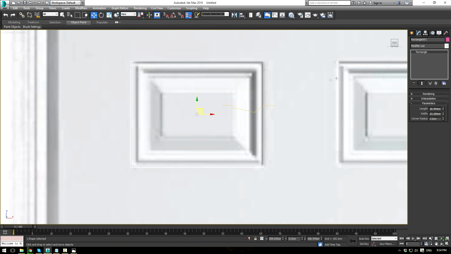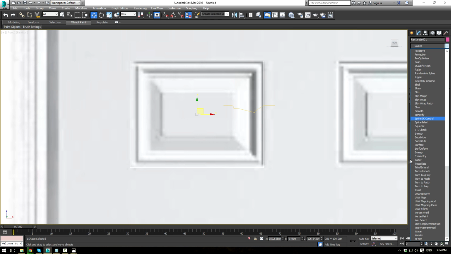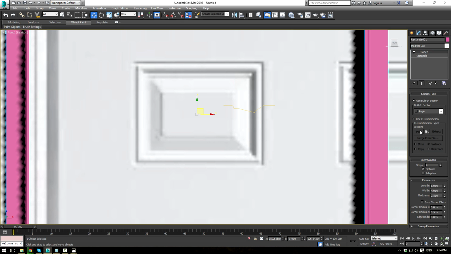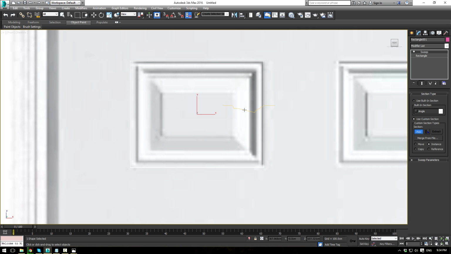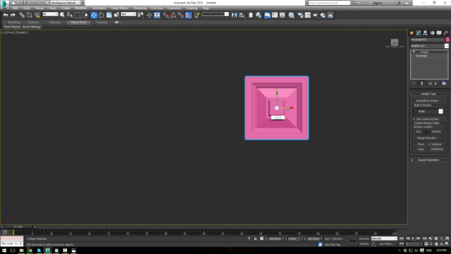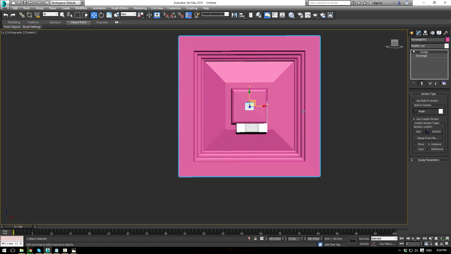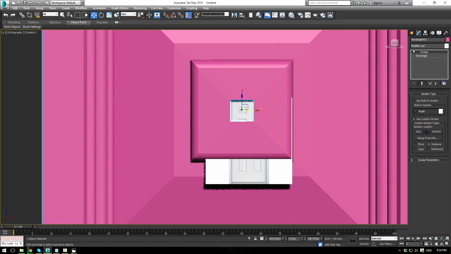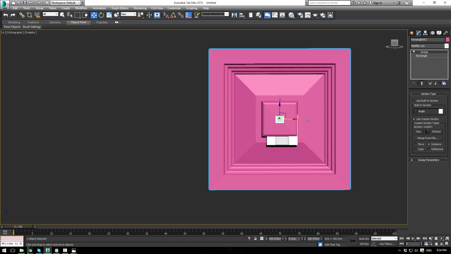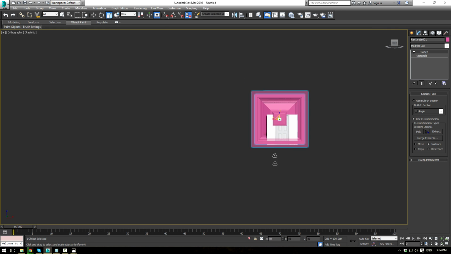Now grabbing our rectangle here, what we need to do is add a sweep modifier. Okay? And then we're going to use custom selection and pick this little area right here. And now I'm getting something odd. I know what it was. Well, the X form wasn't quite right here.